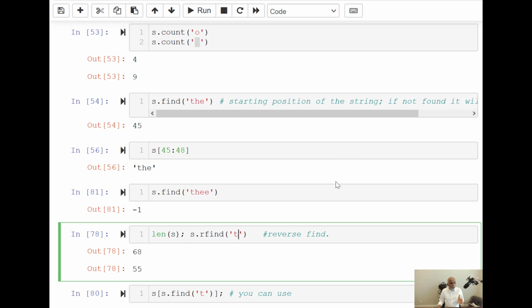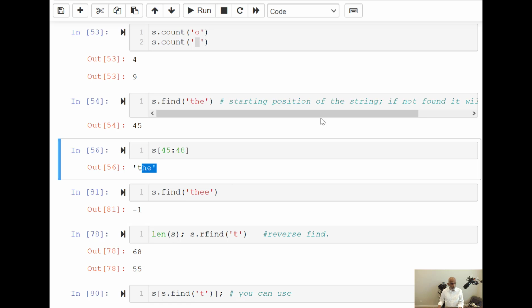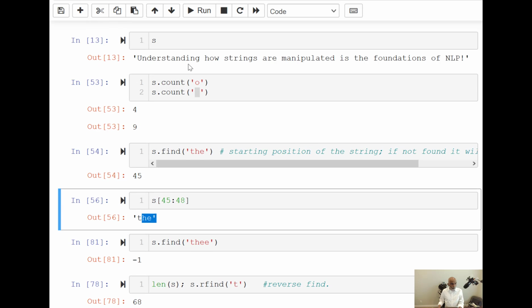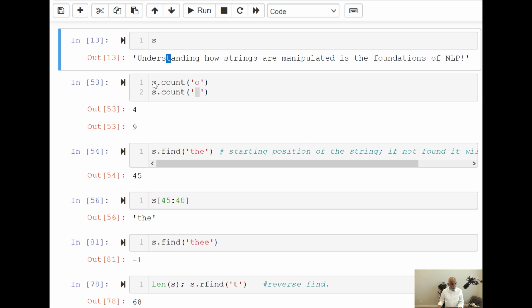Okay, because there are multiple T's there. That's the reason. Okay. The first T is 45. Remember, especially first T with respect to the word. Okay, because there is a first T here, which is happening 0, 1, 2, 3, 0, 1, 2, 3, 4, 5, 6 position, right? That is the first T, and there are more T's. But the first T with the combination THE is S dot find within quotes THE.